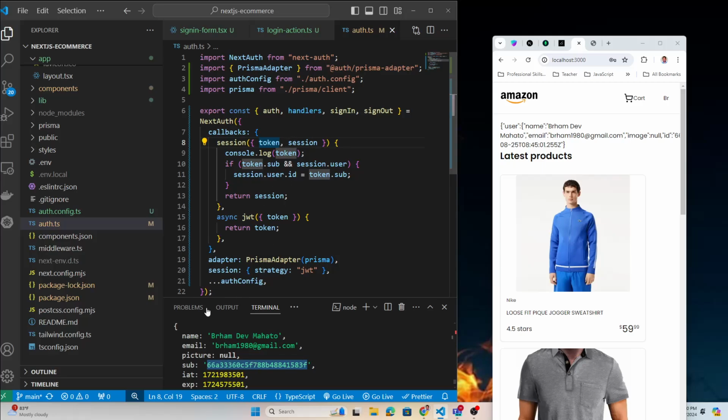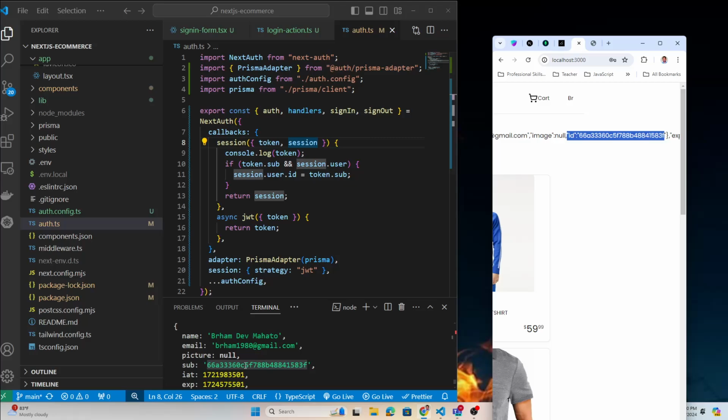But I want to send that ID to the session so I can access it here. Look at here, this ID I can access, right? The same thing to my session object. How can I do that? So I will check here, if token.sub, if this token has sub, and session.user, and also this session has user. This session has right now user, okay, but it has only name and email and a couple of other stuff only, okay.